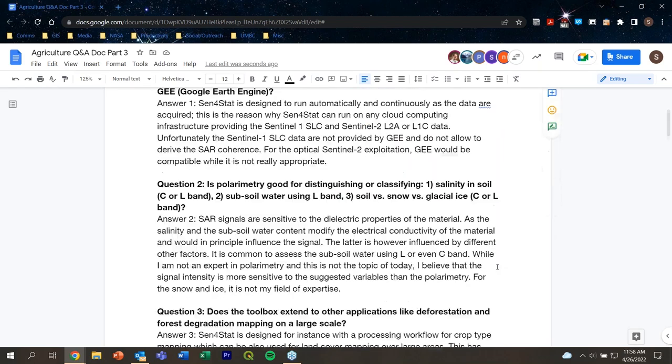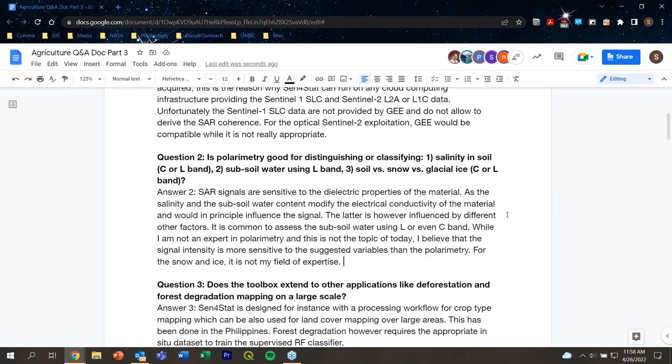Question number two: is polarimetry good for distinguishing or classifying salinity in soil using the C or L bands, subsoil water using L band, or soil versus snow versus glacial ice? Thank you for this question, which refers to the previous part of the training and was not addressed today. I'm not the best expert in polarimetry for sure. What I can mention is that the SAR signal is sensitive to dielectric properties and therefore potentially sensitive to salinity and subsoil water content, because they modify the electrical conductivity of the materials. However, it is not clear how much these influence the backscattering coefficient and its intensity. Furthermore, this is less sensitive to polarimetry than to signal amplitude or intensity.